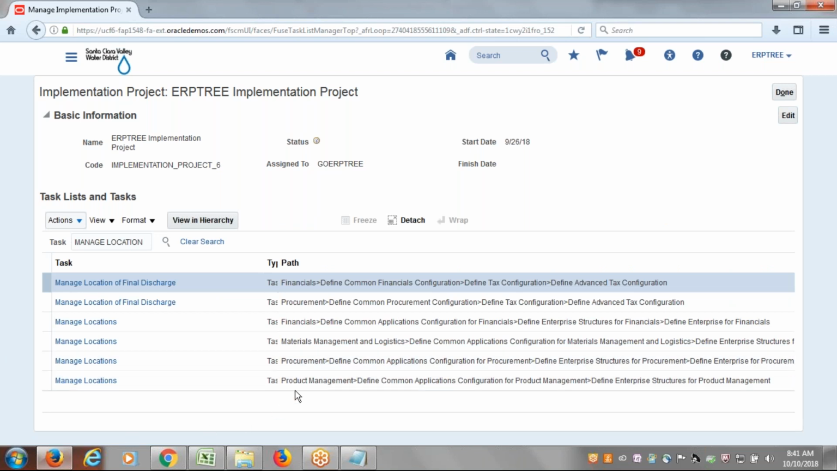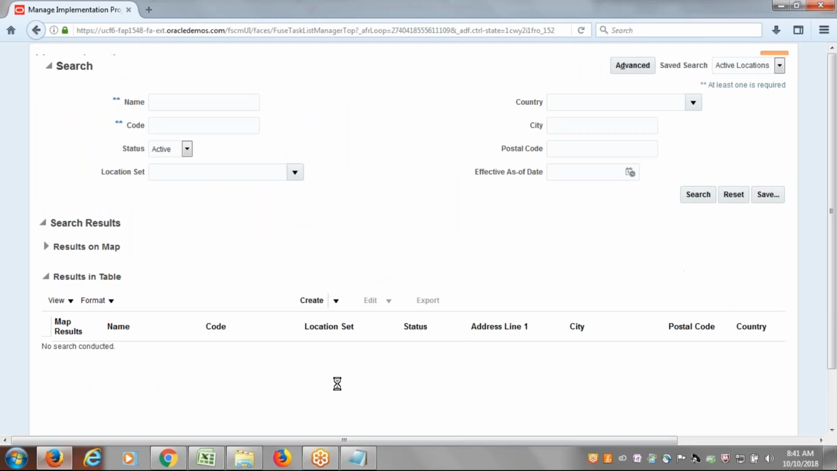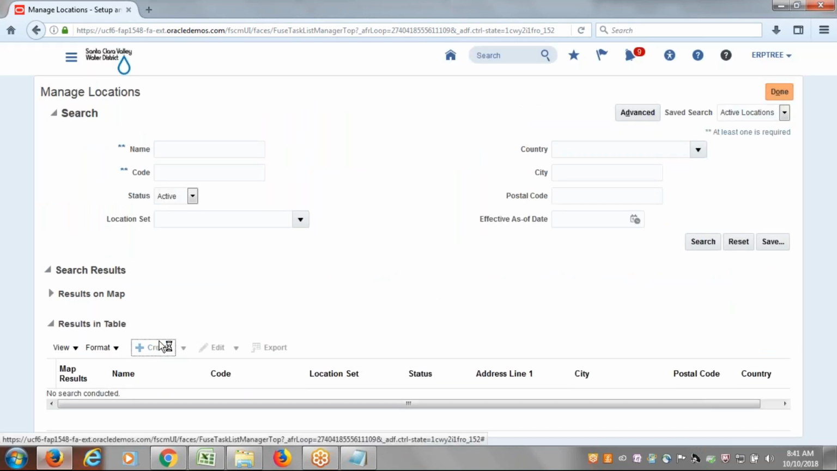So here, I'm just selecting the task which is there with the product management path. Any task, all are the same, all will navigate us to the same page, but are available from different paths. That's all. I'm just clicking on manage locations, click on the go to task icon. Fine. Say create, just click on create.